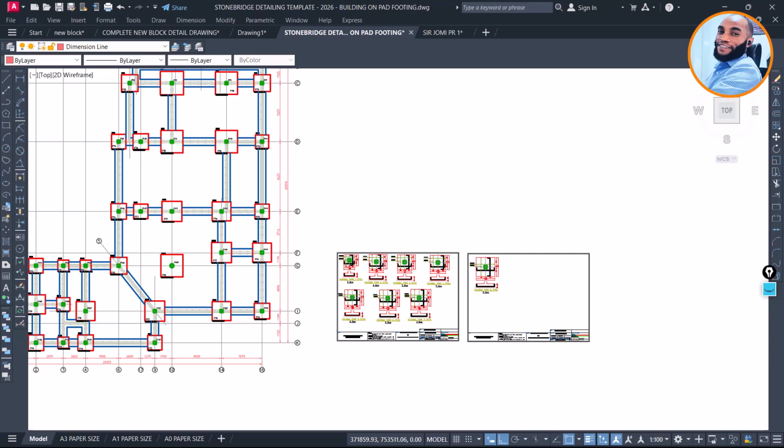Once it's done saving, is it done saving? No, it's still saving. Okay, that is fine. It's still saving, not yet done. Almost done saving. Okay, so I think it's done saving now.